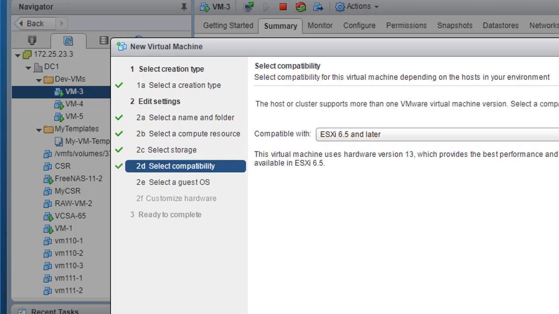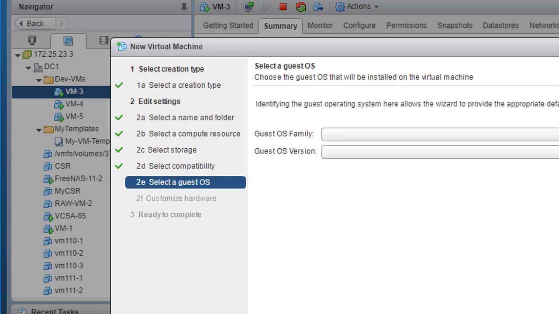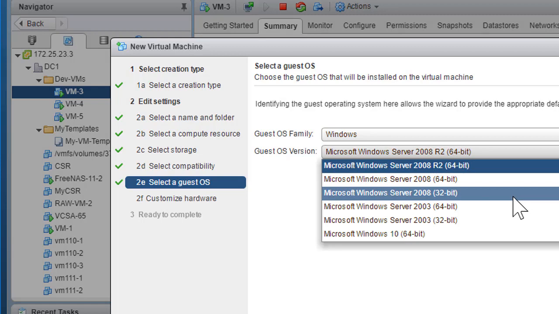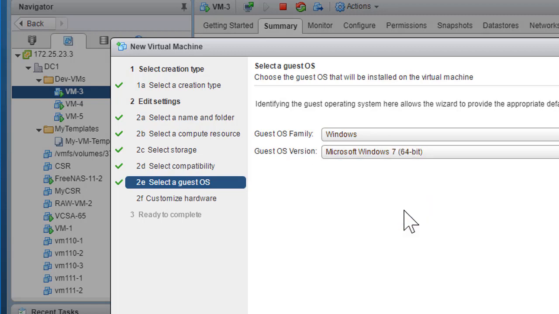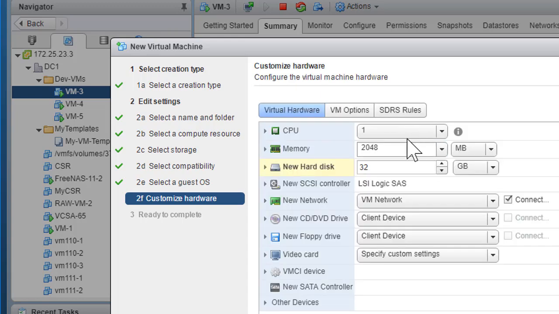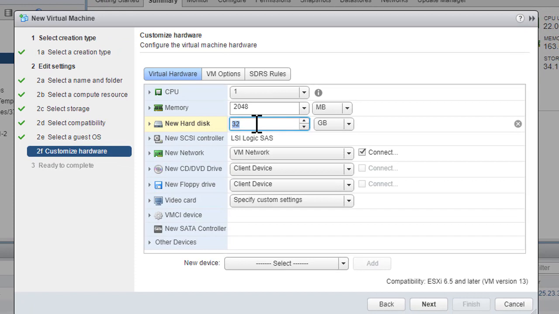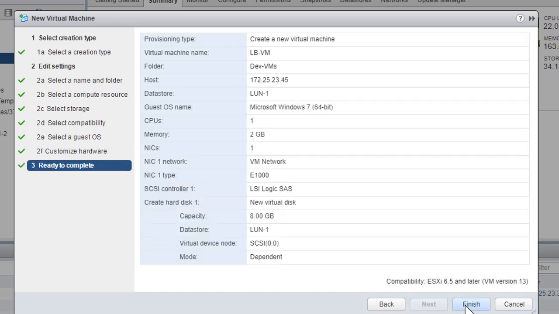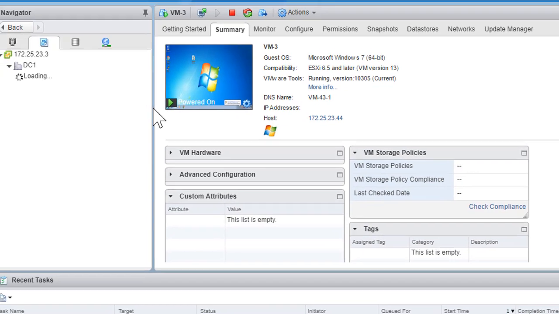In this case, we'll go ahead and say the LUN being 1, ESX 6.5, and the OS family is, okay, let's go ahead and select 64 Windows. In terms of the hardware, because we are just testing, we don't need a lot of resources. So I would simply create an 8 gig hard drive and 2 gig of memory. The rest of the things look good. Just hit next, and simply click finish.